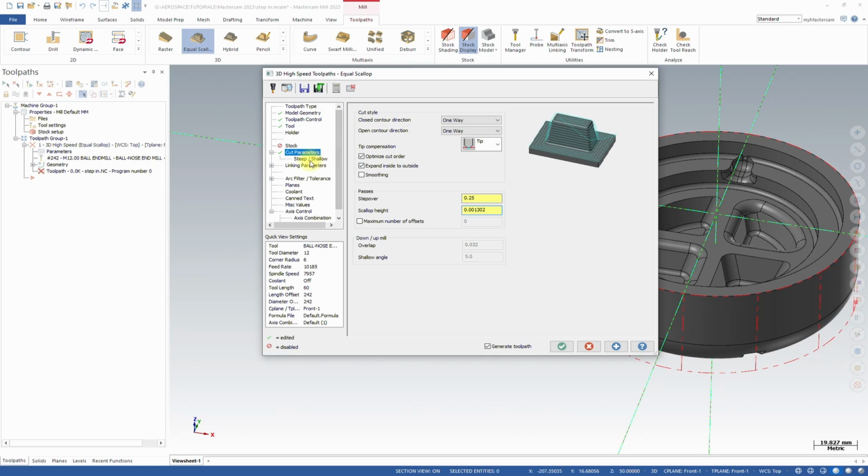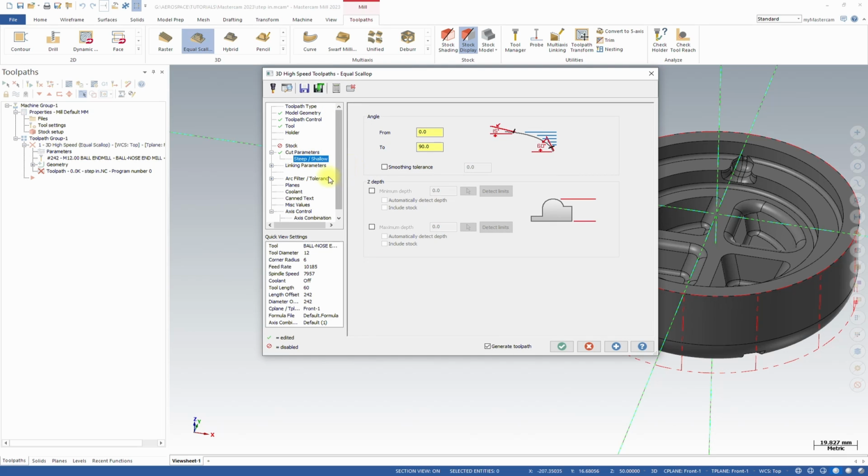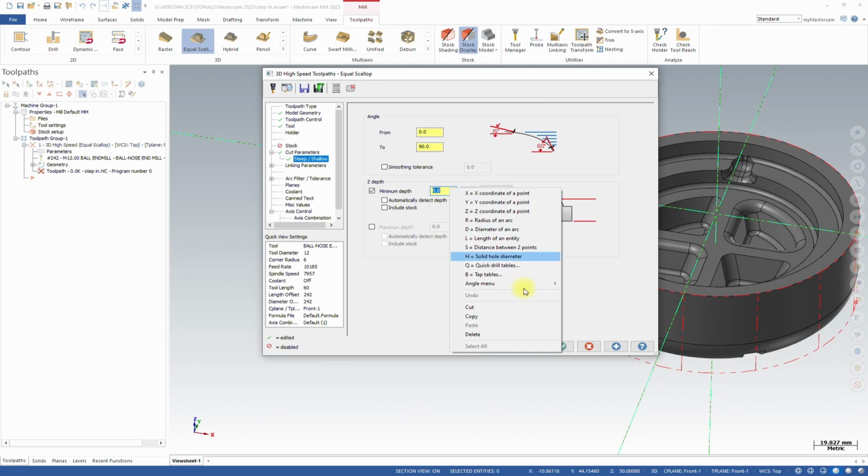Oh, another new thing is your Z limits. So we had on the box with minimum Z, maximum Z, and detect limits. Now we can set this to automatically detect limit, and we can have point. We have also, as in previous release of Mastercam, we have drop down, right click mouse button.